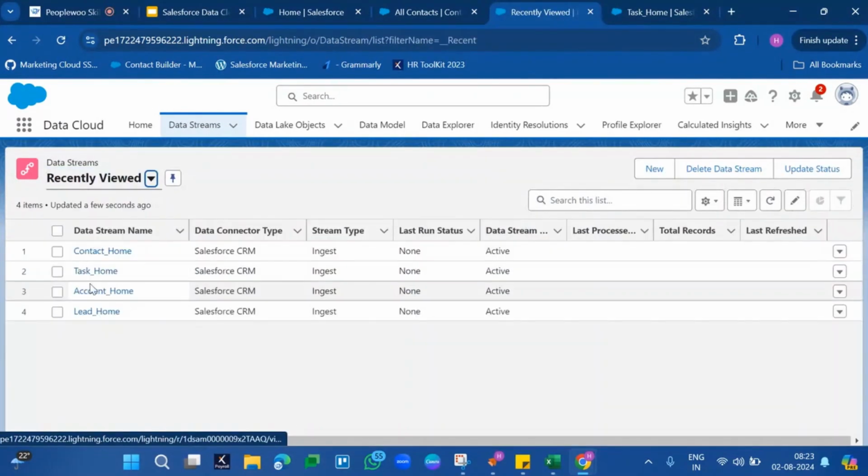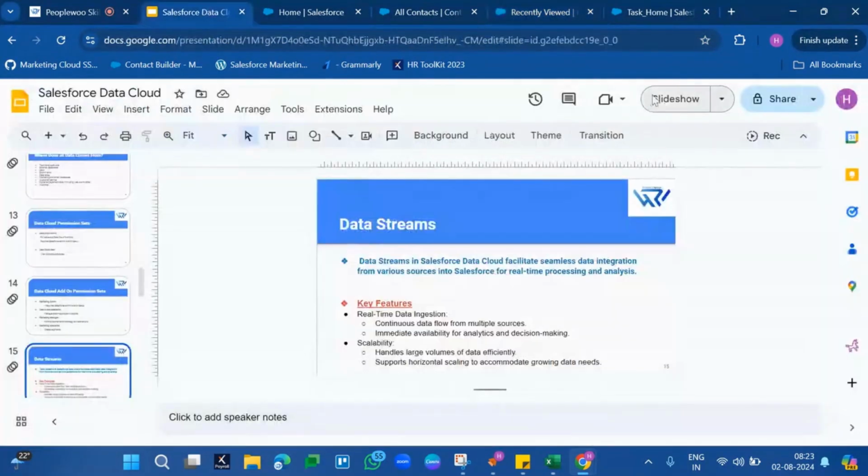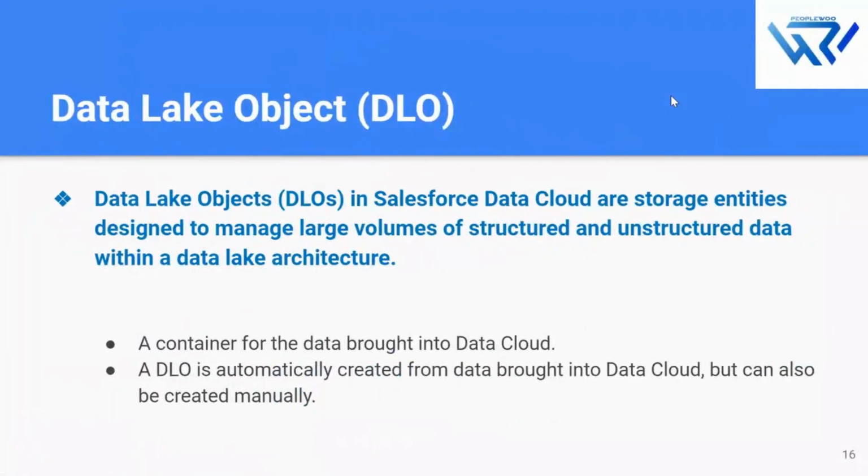Similarly, we have data streams for leads and accounts as well. Now once we create data streams, data lake objects in Data Cloud are also created. What is a data lake object?